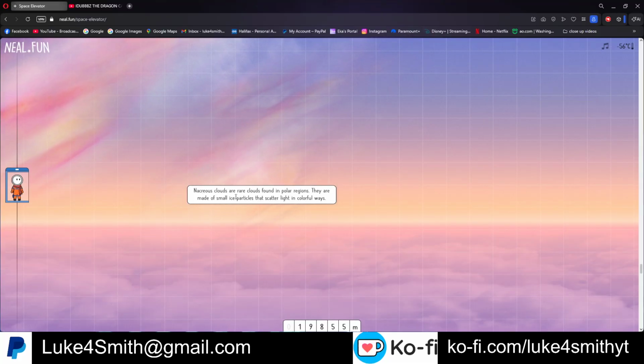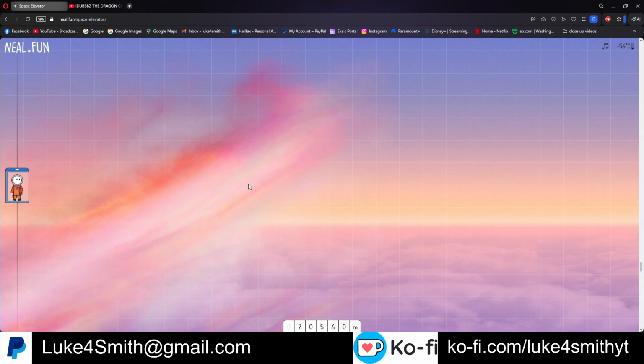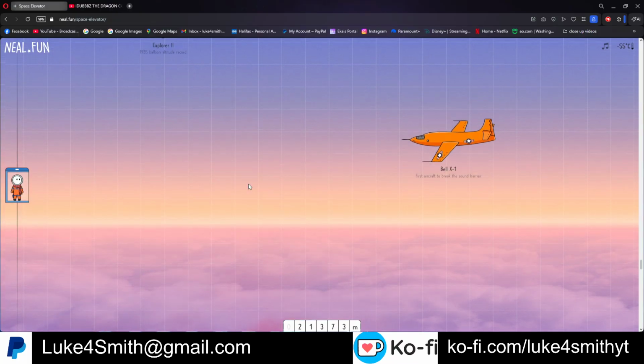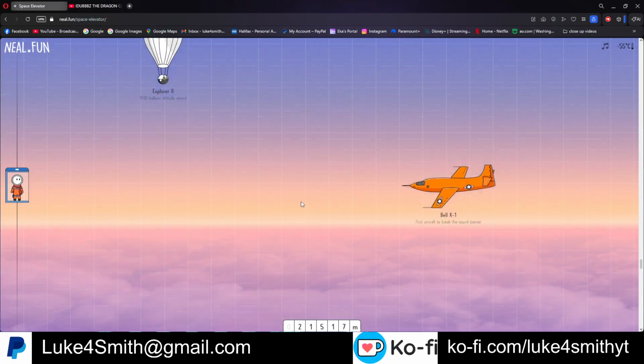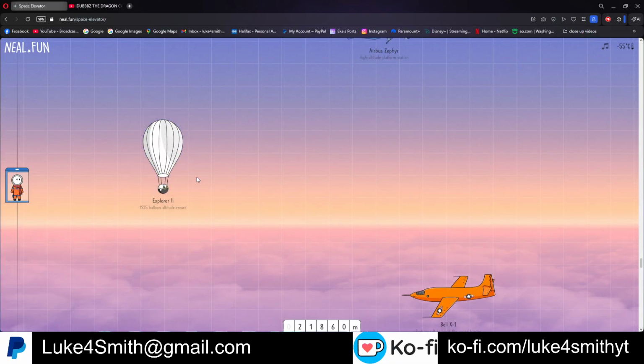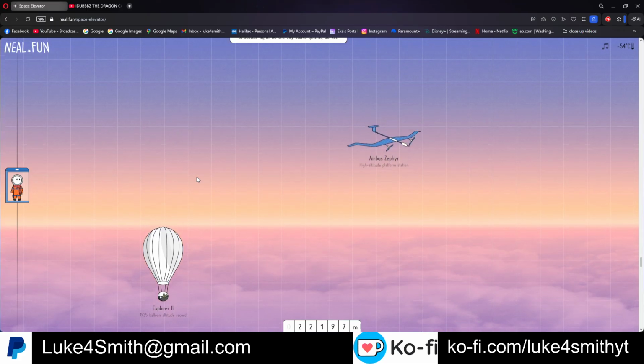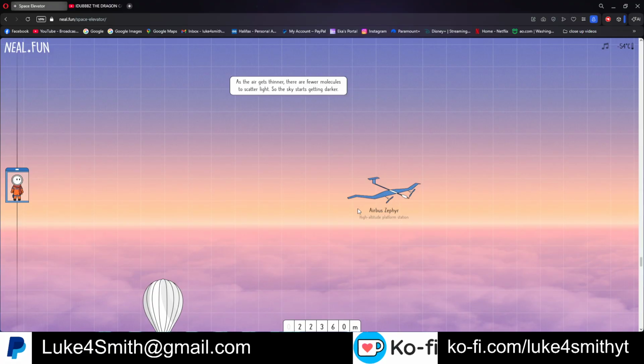Nacreous clouds are rare clouds found in the polar regions. They are made of small ice particles that scatter light across colourful rays. I think this is like where rainbows are formed. That's pretty. That is beautiful. Bloody hell, another plane, a Bell X-1, first aircraft to break the sound barrier. Jesus. Explorer 2, 1935 balloon altitude record. Oh, that's a weird one.